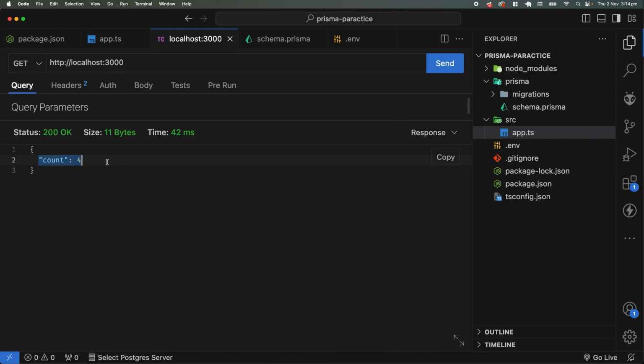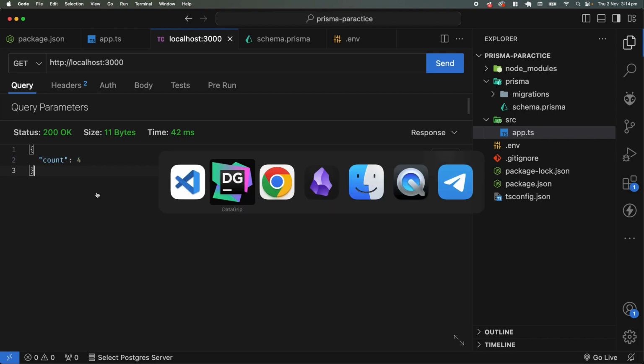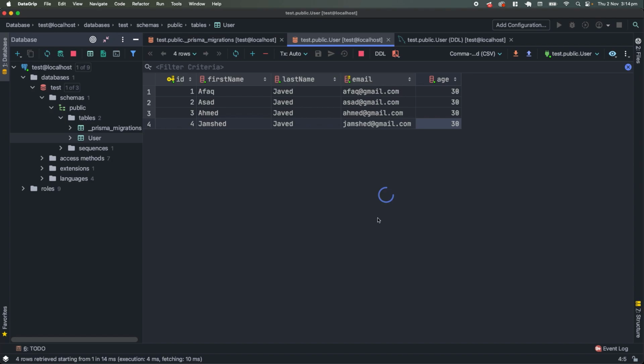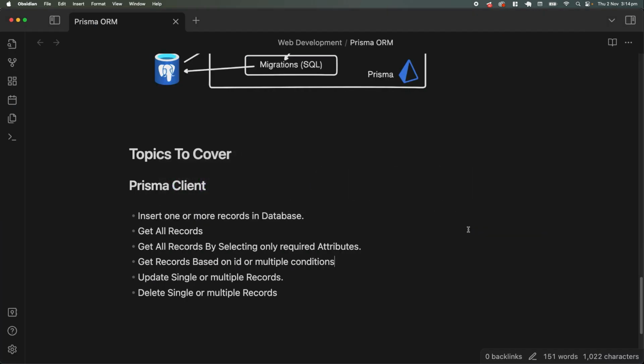Now you can see count 4. Count 4 means that there are a total of 4 records which have been updated in your database. And now if you go to DataGrip and refresh this thing, you can see that all the ages have been changed to 30. So that's the power of Prisma.